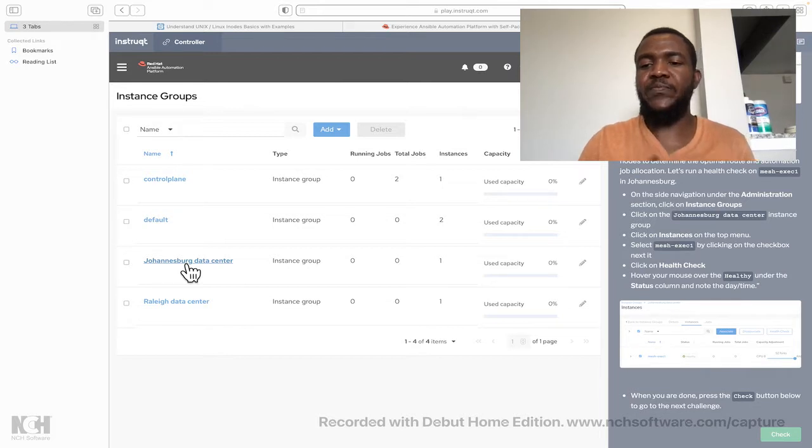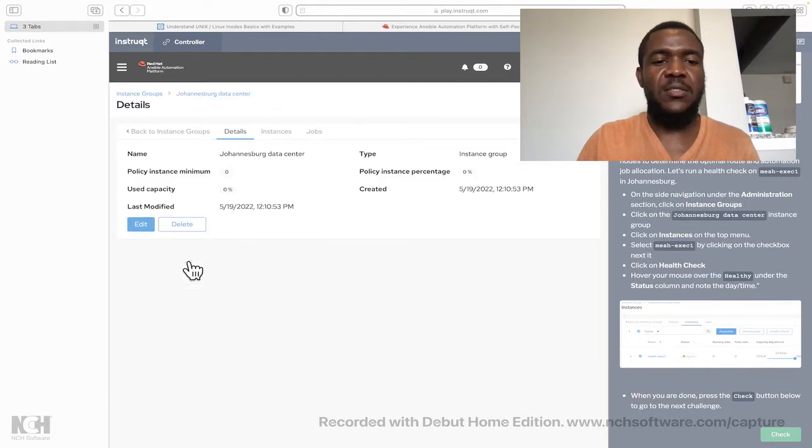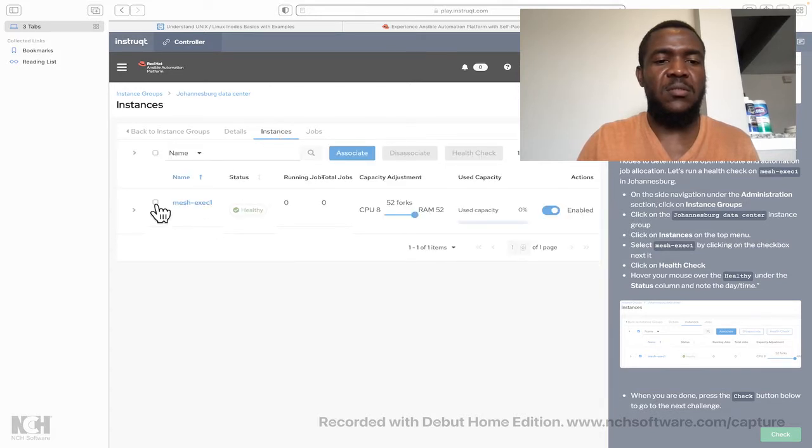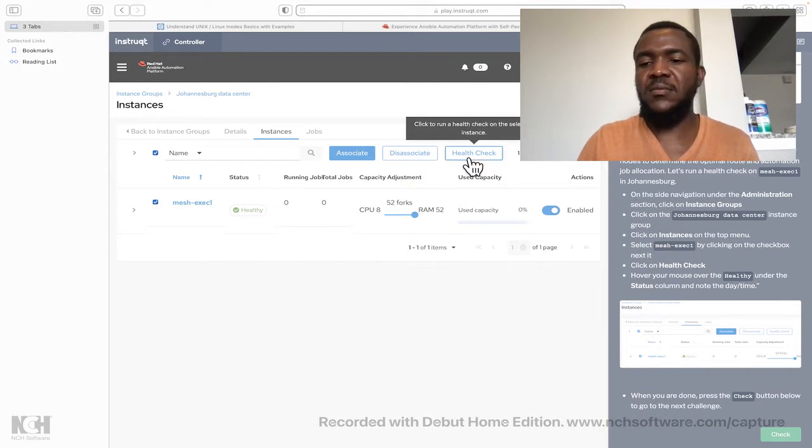An instance on the top menu. So select mesh exec by clicking on the Johannesburg Data Center instance group. On the top menu, click on mesh exec1. I think it's this right here. Mesh exec1, select it, and then click on health check. This is right here, under the status column and not the date and time. So this is the health check.